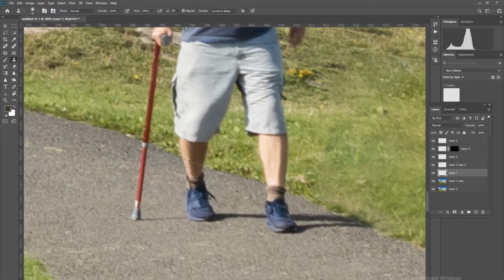So I think I'll sample this area. So hold down Alt, click, and go 1, 2, 3. Maybe this area. 1, 2, 3. This area. 1, 2, 3. Sample this section here. 1, 2, 3.